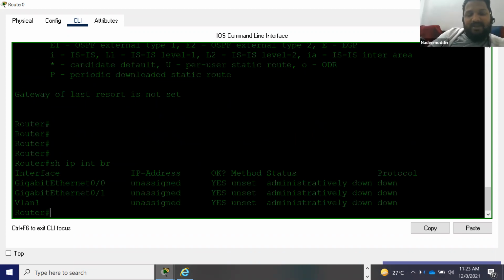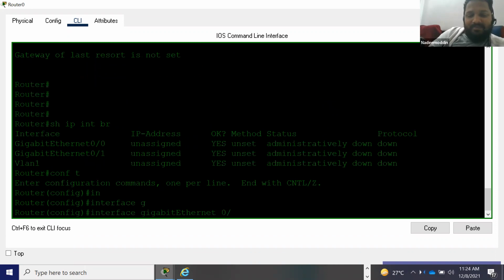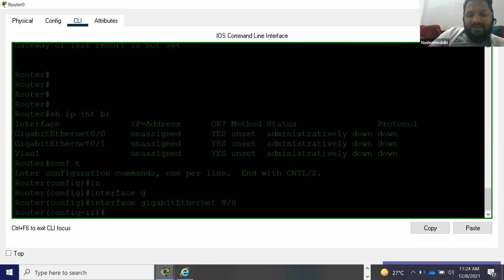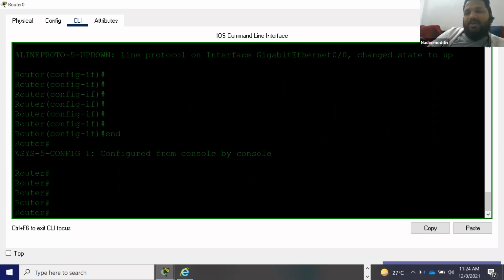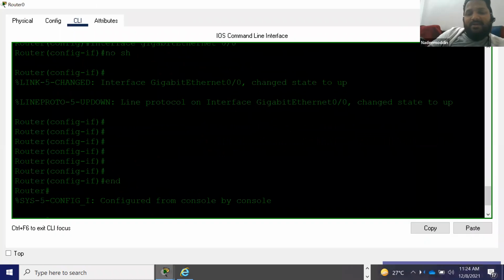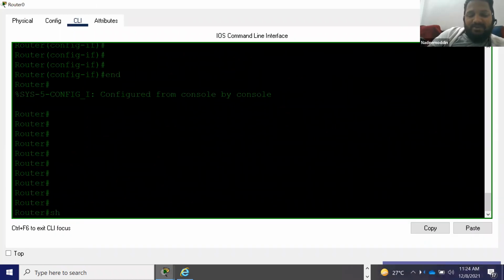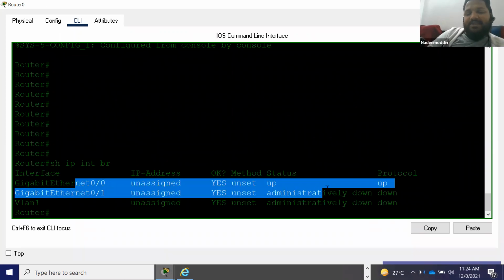So now show IP interface brief. We connected GigabitEthernet 0/0 to our switch. So I will go here, config terminal, interface GigabitEthernet 0/0. I will say no shutdown. Now if you go and look at the diagram, see here, it is green now, right? So I just brought up the interface. Show IP interface brief, right? See, the physical interface is up now.